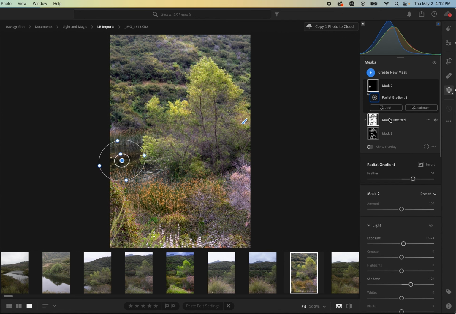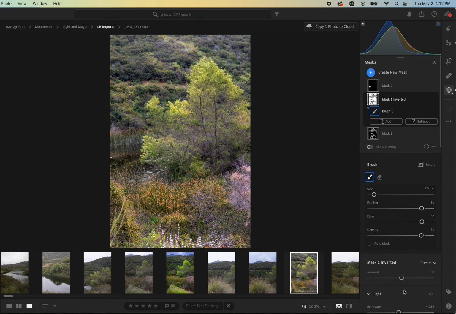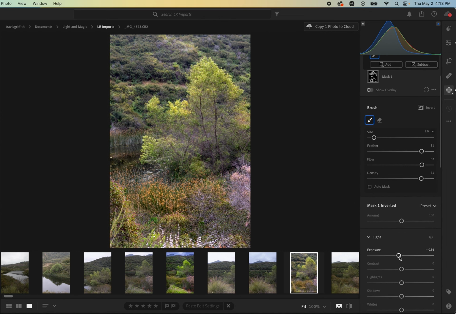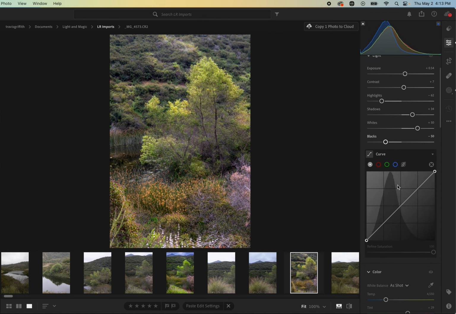So now that we're there, I might go back to our inverted mask again and bring that exposure down just a little bit more, just to make this stand out just a little bit more. I think that's good. That looks good. And then go back into our global edits here.